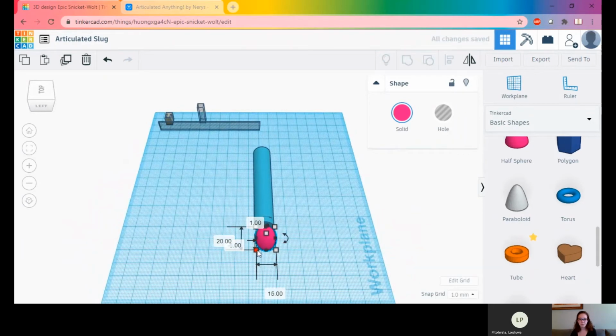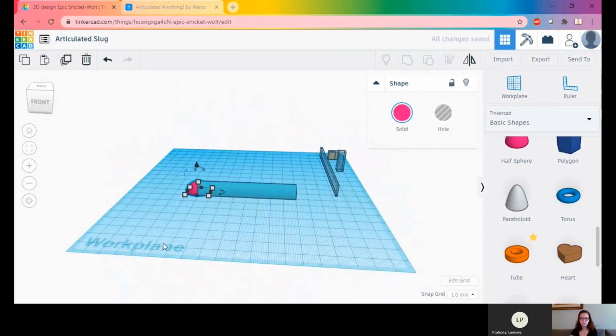Once I've got my half sphere here appropriately sized, I'm just going to fit it back about halfway, and you can either click and drag or use the arrow keys. If you use the arrow keys, it moves it exactly 1 millimeter in whichever direction you click. So that's handy to have set.